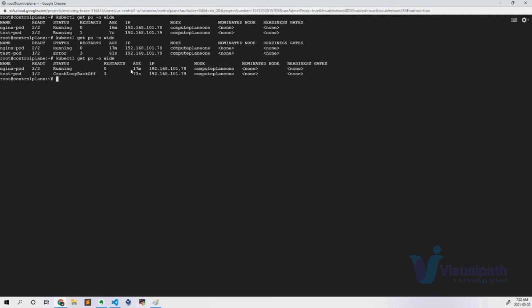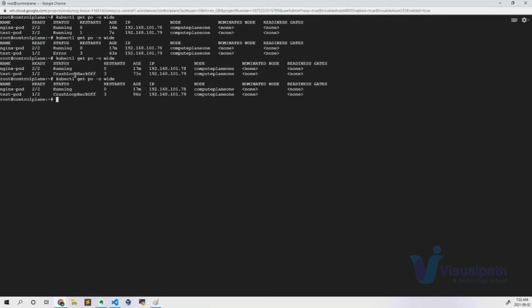That is called CrashLoopBackOff error. Error, in the sense, it's a normal error status. When it is going on, it is showing you the status as error. So how many states have we seen right now? Running, error, CrashLoopBackOff. So you can see it keeps on trying.